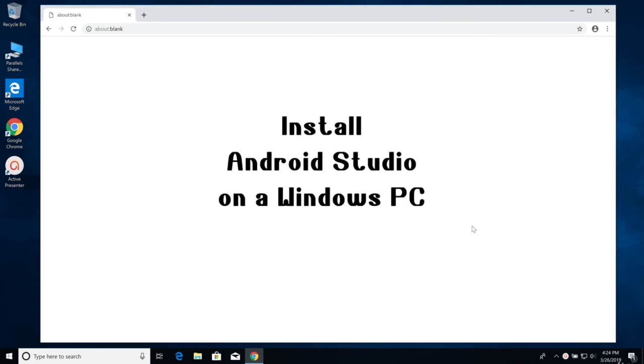Now in this lecture I'm going to show you how you can install Android Studio on a Windows PC. Okay. Now if you have a Mac, please skip this lecture and go to the lecture where I talk about how to install Android Studio for a Mac. This lecture is particularly for a Windows PC.